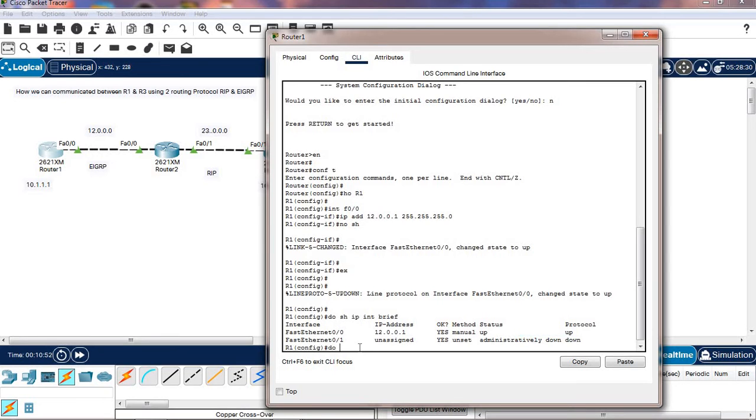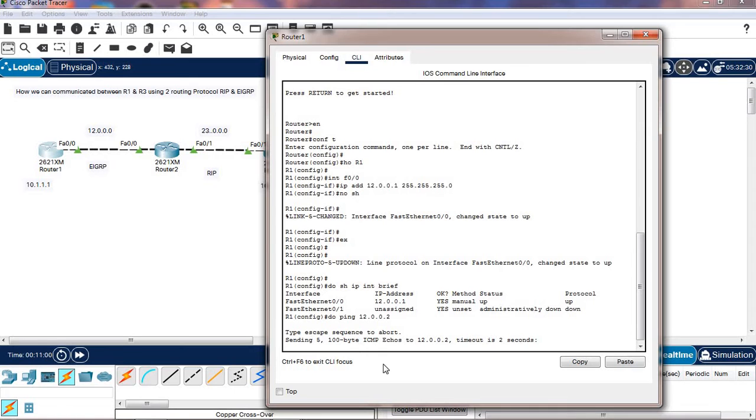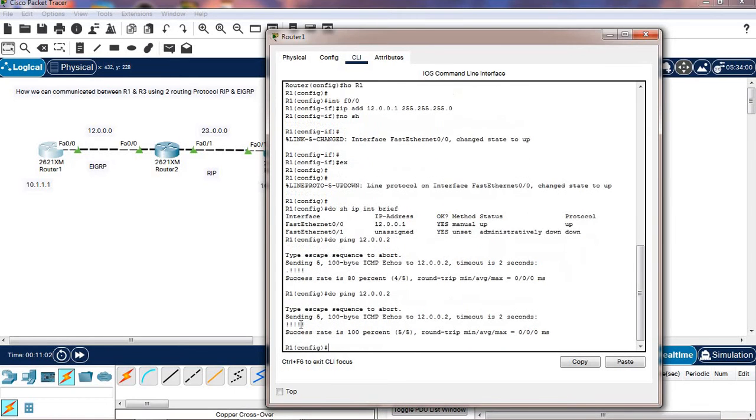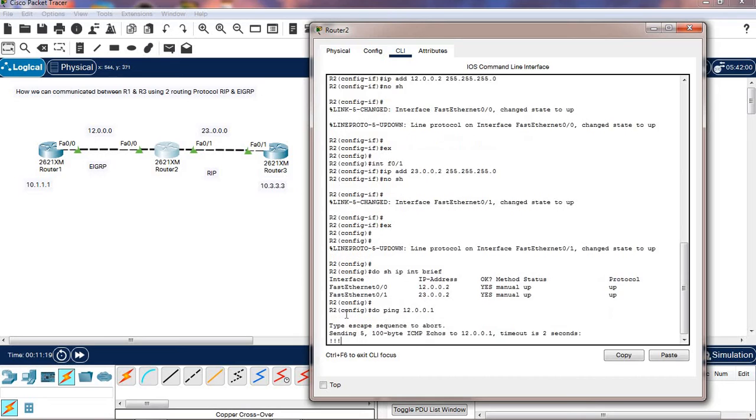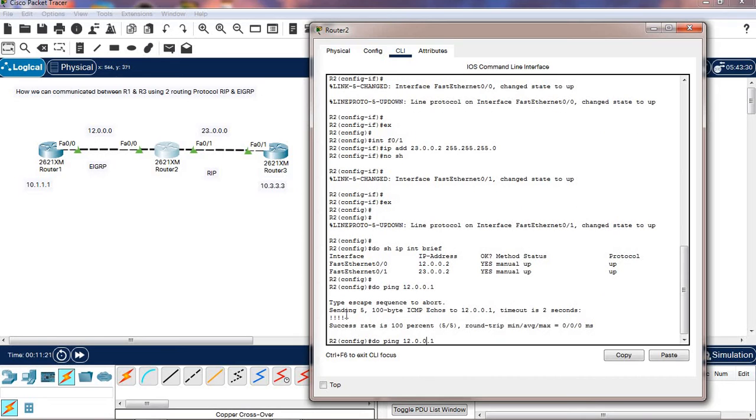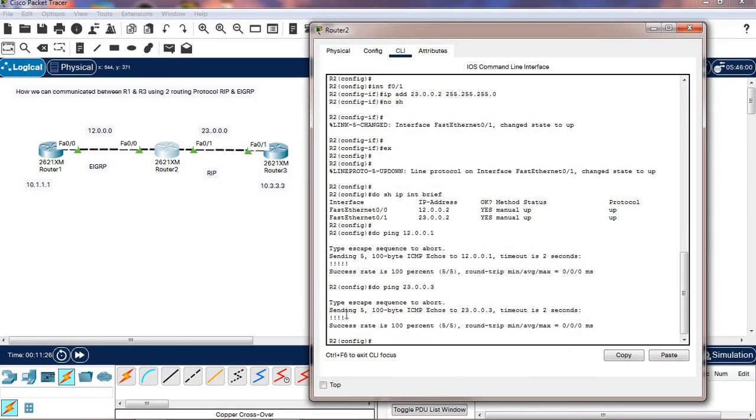So do ping 12.0.0.2. Let's check here. See, here also I can ping. So from router 2 also I can ping both sides. Do ping 12.0.0.1, I can ping here, and one more is the 23 network, that is router 3, I can ping. Okay, that is the concept.